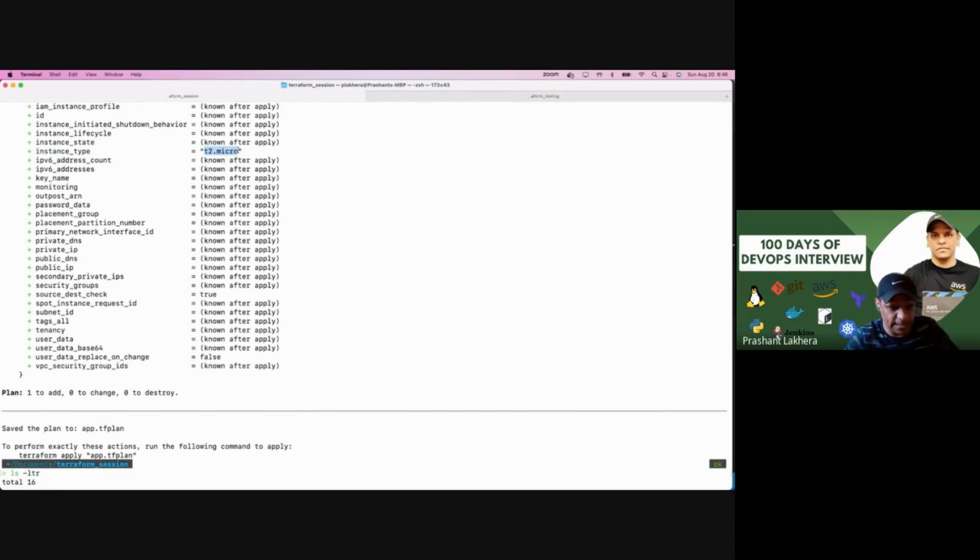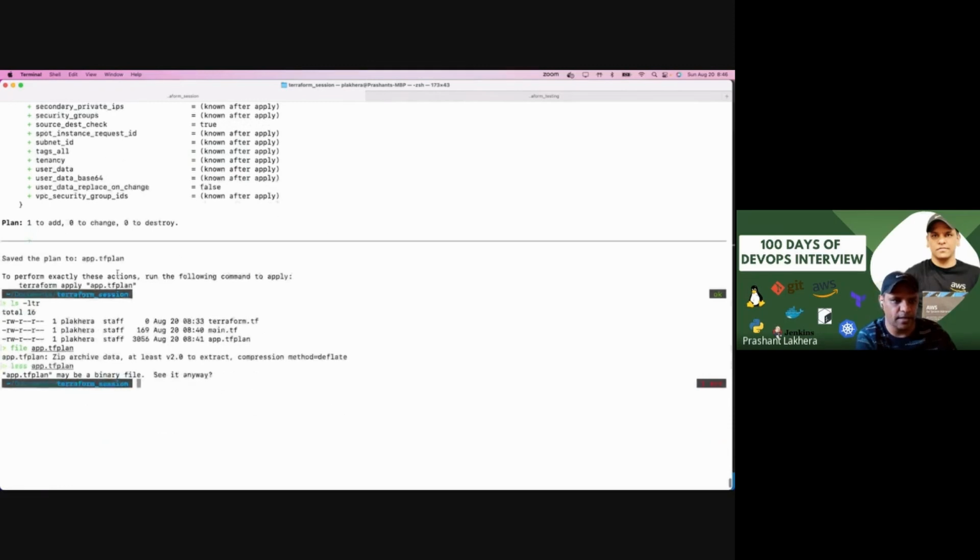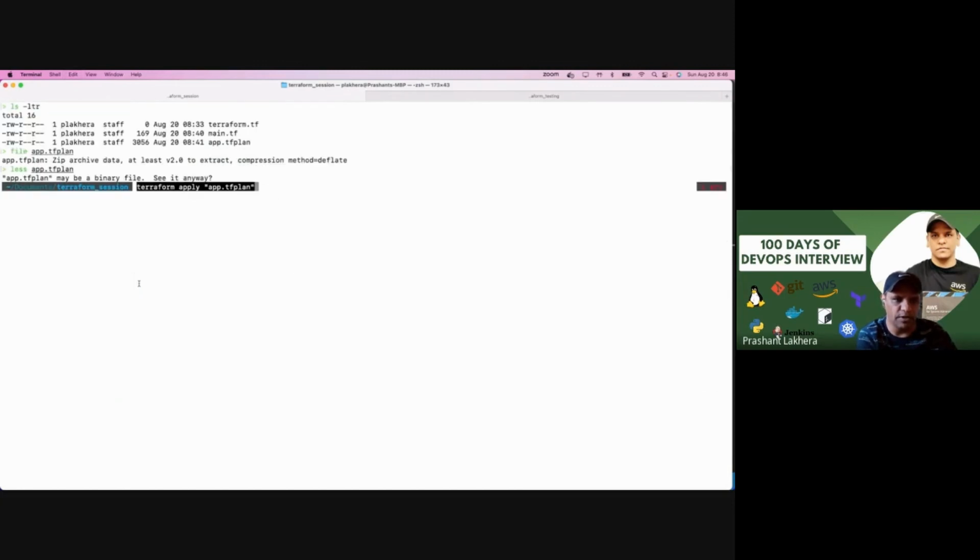Okay, is that clear? This is really important to understand. Now the next command, like I mentioned, now that we have this plan output here, we are going to execute the Terraform apply, and it is going to create the resource for us.